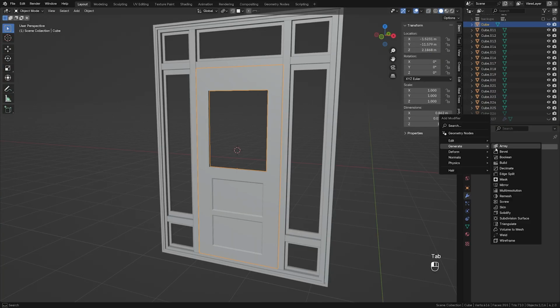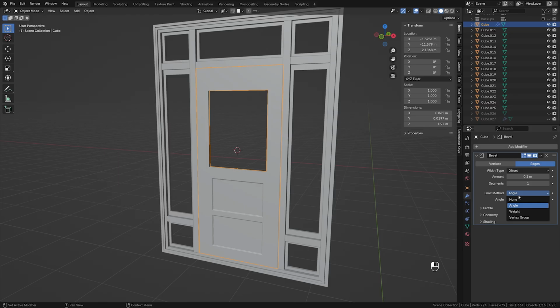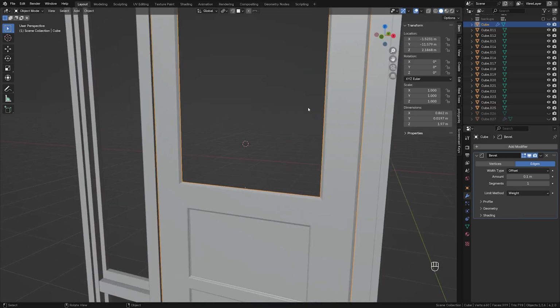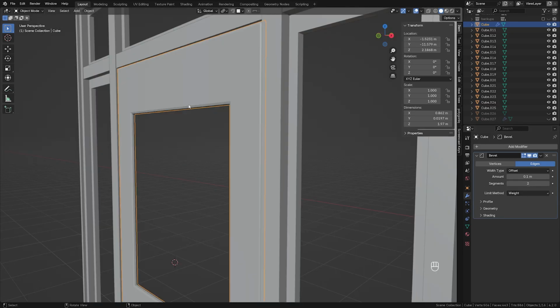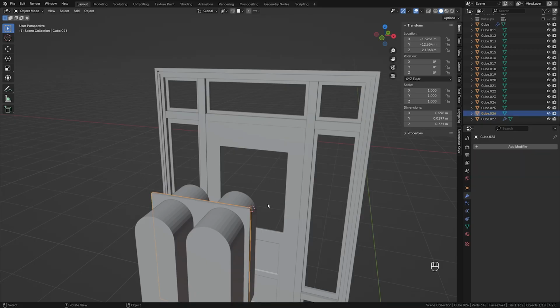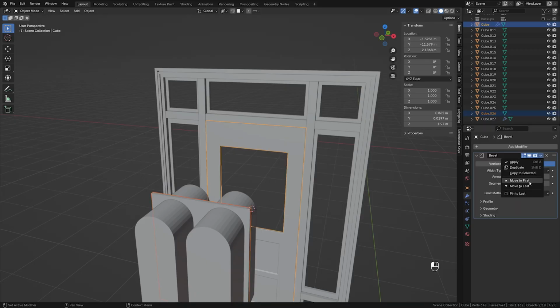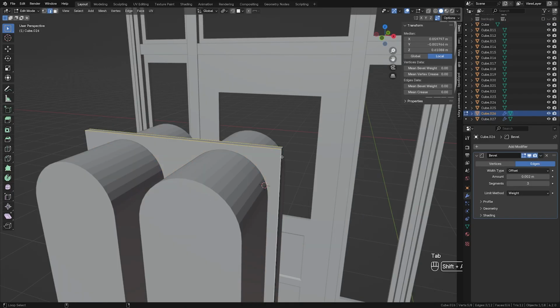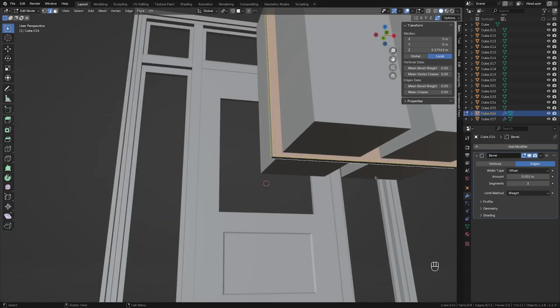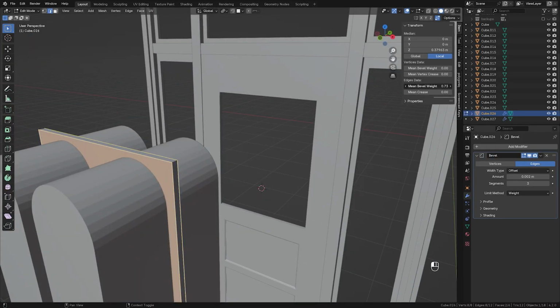Then from the modifiers panel, add a bevel modifier, turn the limit method to weight, turn up the segments to 2 and reduce the amount. Unhide the outer parts, copy the bevel modifier over, then select these outer edges and turn the mean bevel weight of them to 1 as well.